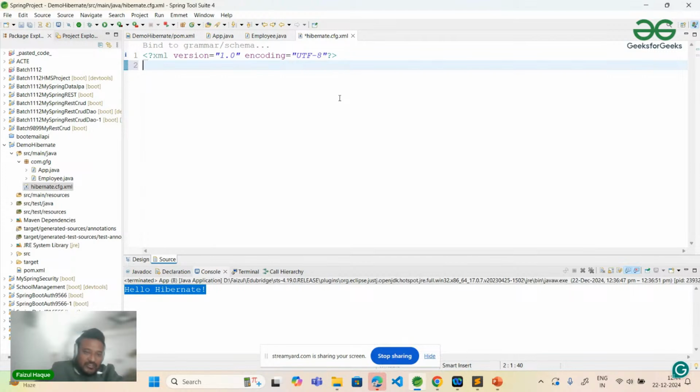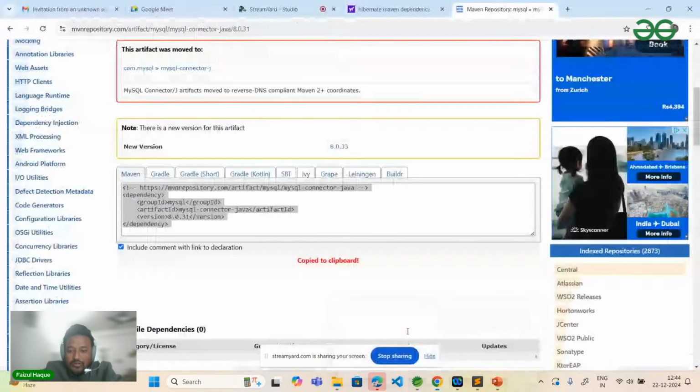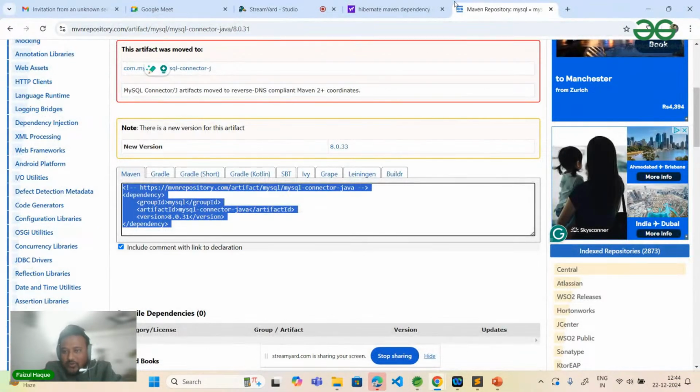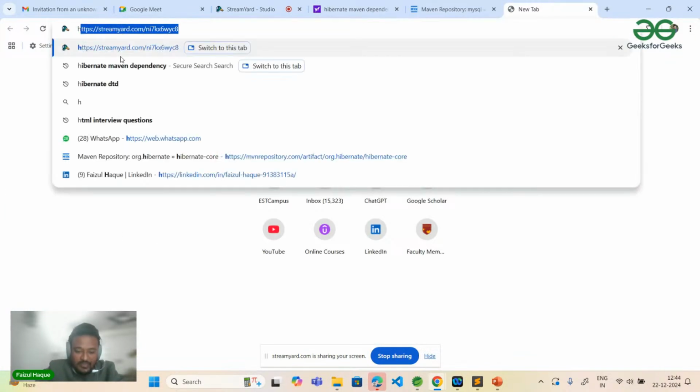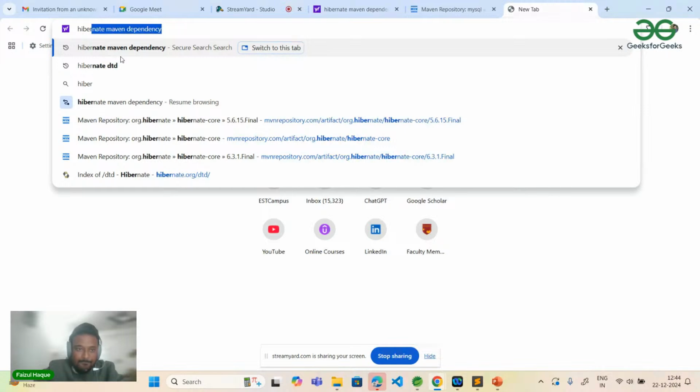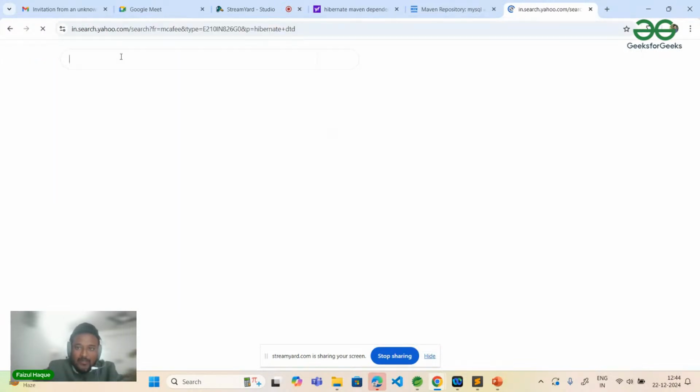The very first thing is we are going to use one DTD. Now what is the DTD? So that DTD we are going to again download from here. So I'm opening one more tab. In this tab I'll be writing Hibernate DTD. Okay, so just type Hibernate DTD.